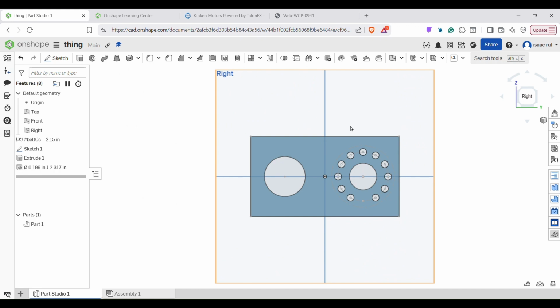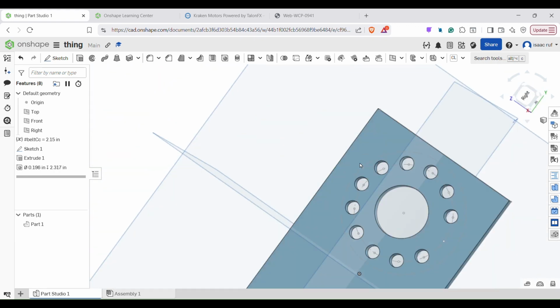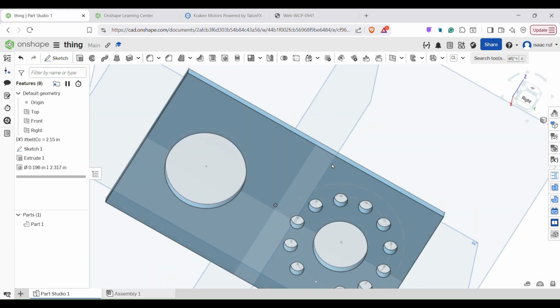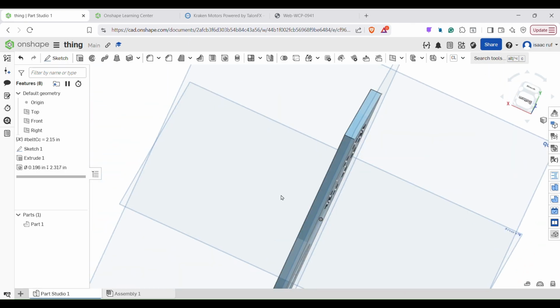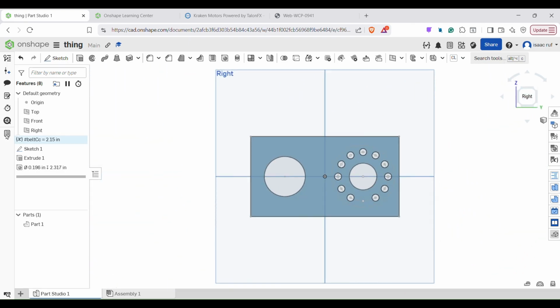Okay. Now that we have this part, we want some way to mount this part to another part because that would be helpful. And the way we're going to do that is by, sorry, I'm moving the screen around a lot.